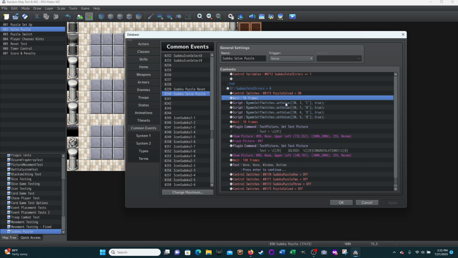Pay attention to the capitals, and then opening parentheses, opening brackets. 30 is the map. That's the map I'm on. 2 is the event over here, solve puzzle. And then C is the self switch that's being turned on or off. True means turning on, false means turning off. So what this is doing is turning on the switch for the puzzle is solved.